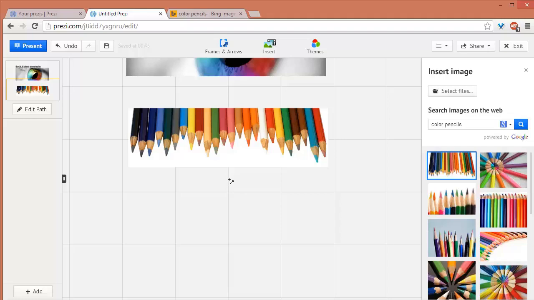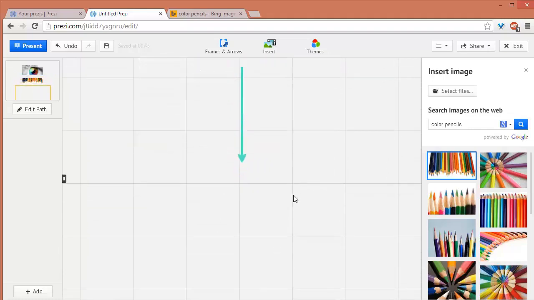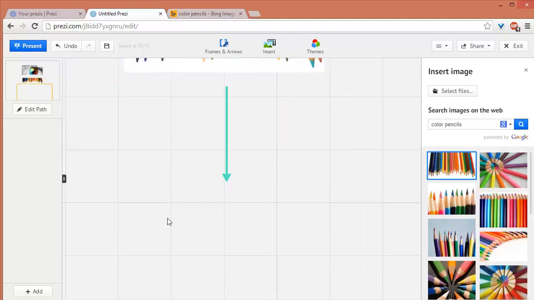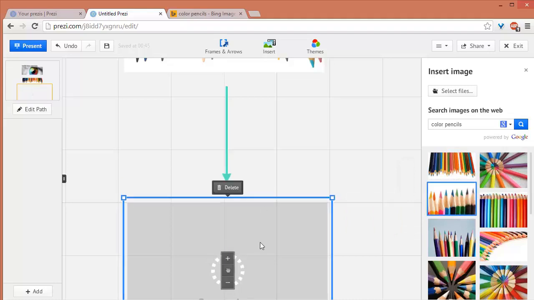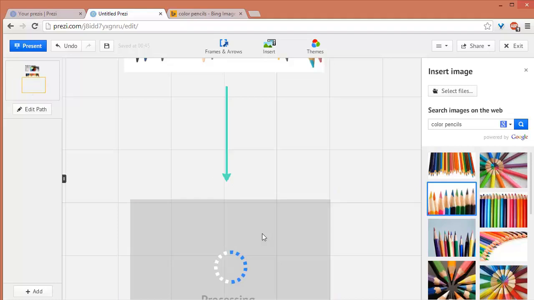For example, let's just say my presentation is trying to go somewhere that way. And when you add transitions, they will see that the arrow is actually moving from this image over here to somewhere over here. So let's say I'll insert this image over here. So there is the sense of direction that you are giving to your audience.